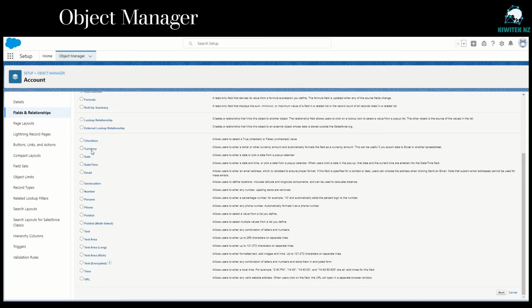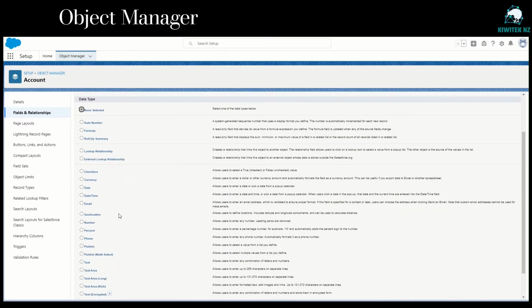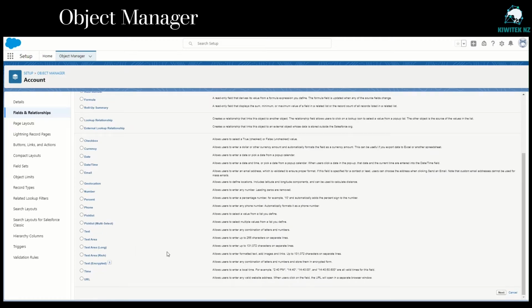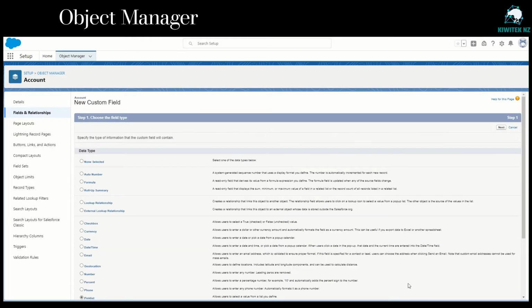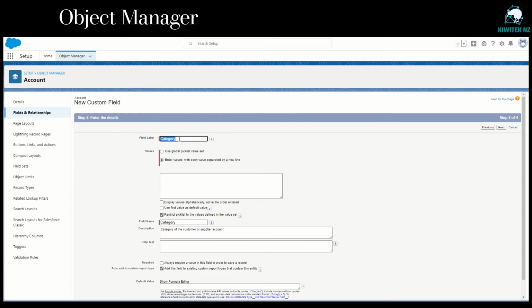Remember, currency is a different type of a field as compared to number. So be careful as to what you want. If it is an amount field, select currency. If it is a quantity field, select number. For this example, let us create a pick list. Click next. The field label, let's call it category. Let's enter the values with each value separated by a new line.